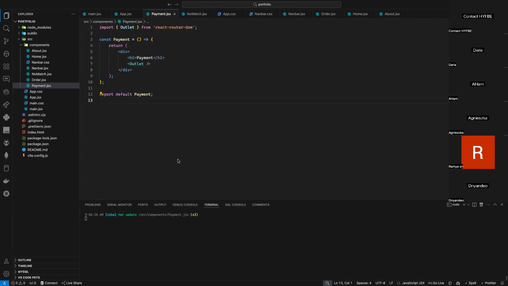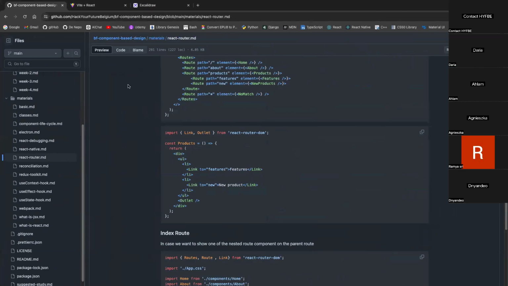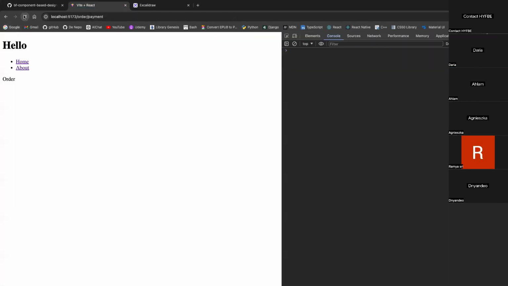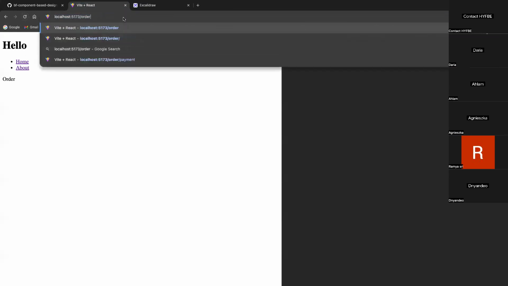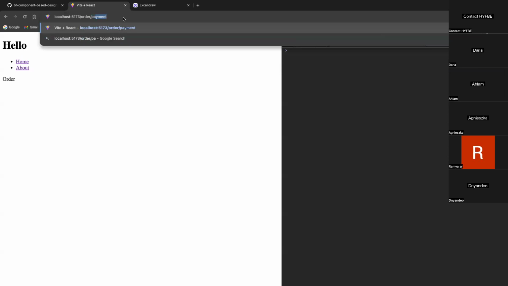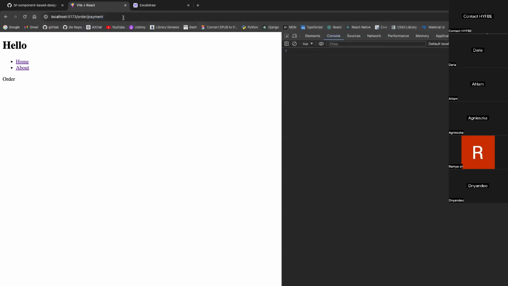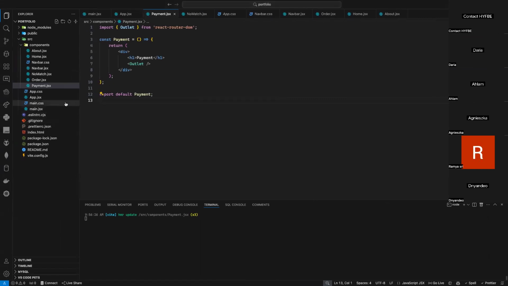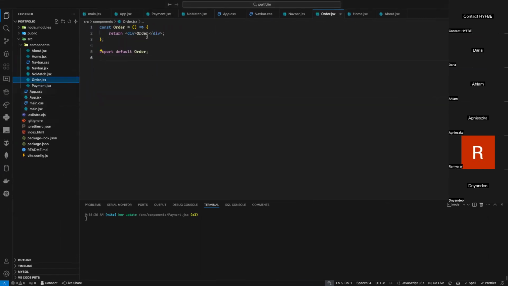Actually, the outlet should be inside the order itself. Let's see if that will still work or not. Still not working. Order slash payment. Okay, let's go inside the order and show the outlet there. See if that will work or not.